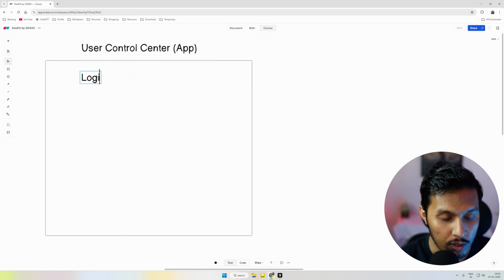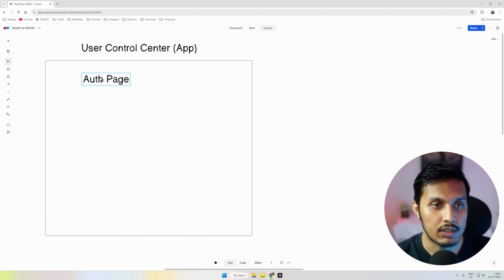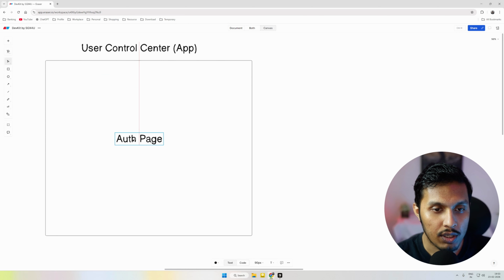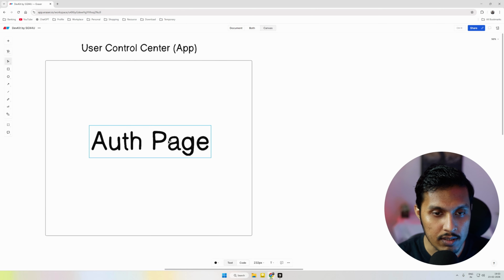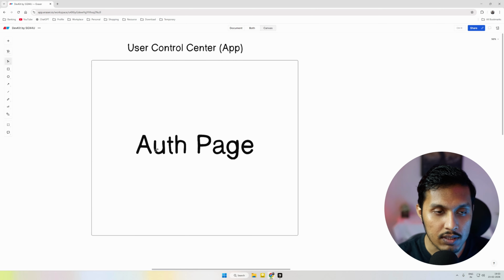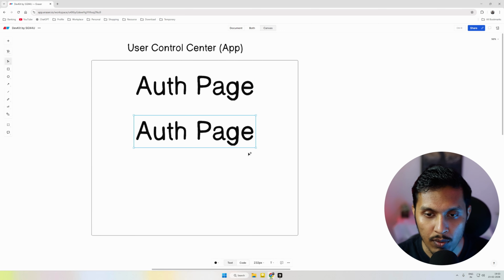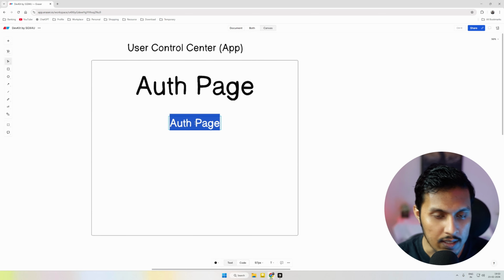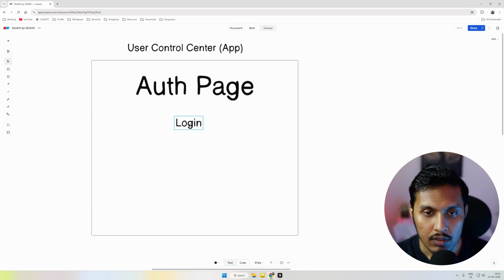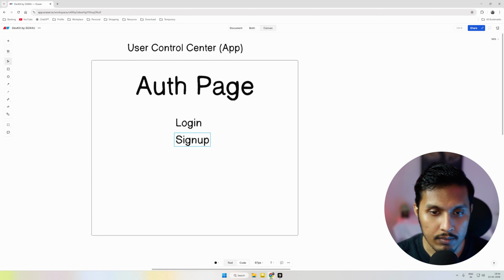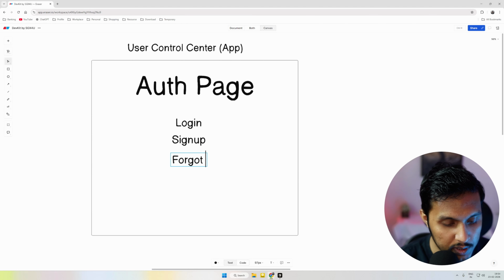Now in that we have a login, or let's say we have an auth page. Okay, right, good. Now in this auth page, what things are there which are gonna be global and what things are there which are gonna be local? So let's say this is auth page. Now the things that are gonna be global in that auth page, let's further divide it into small stuff. Let's say inside auth page I have login, and then I have sign up, and then I have, let's say, forgot password.